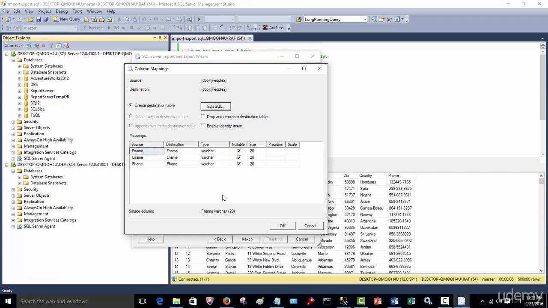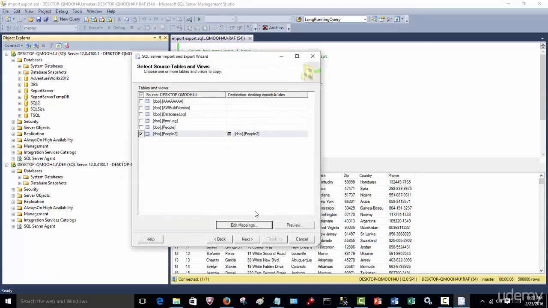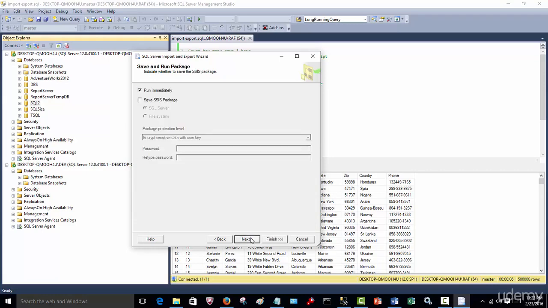And then obviously you look at the various mappings that's going to happen from the source to the destination. Once we're comfortable that everything's fine, we're going to go next. Here you have options of running it immediately and what's called saving it into an SSIS package, which stands for SQL Server Integration Services. I'm going to have an entire course dedicated to SSIS packages, and so this is a kind of a preview to that, but I'm going to leave that unchecked for our purposes.